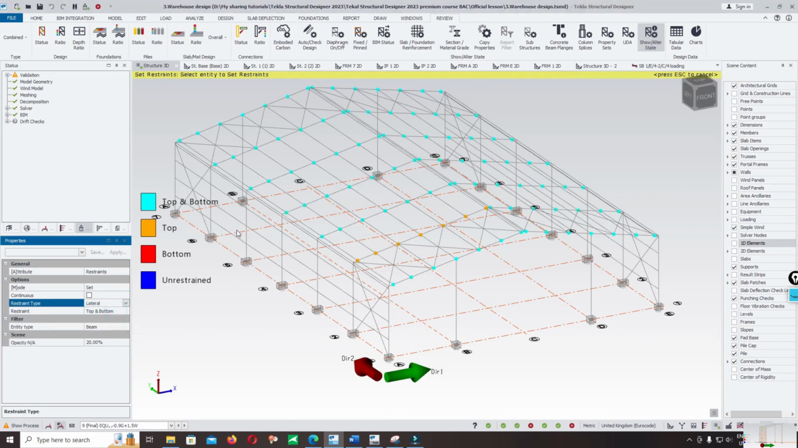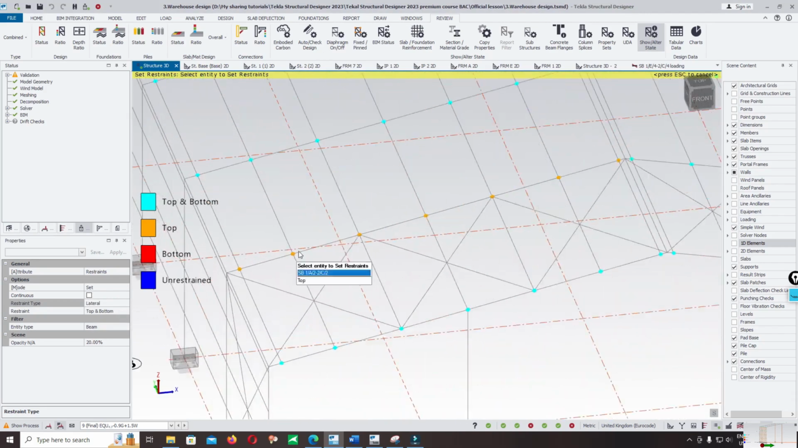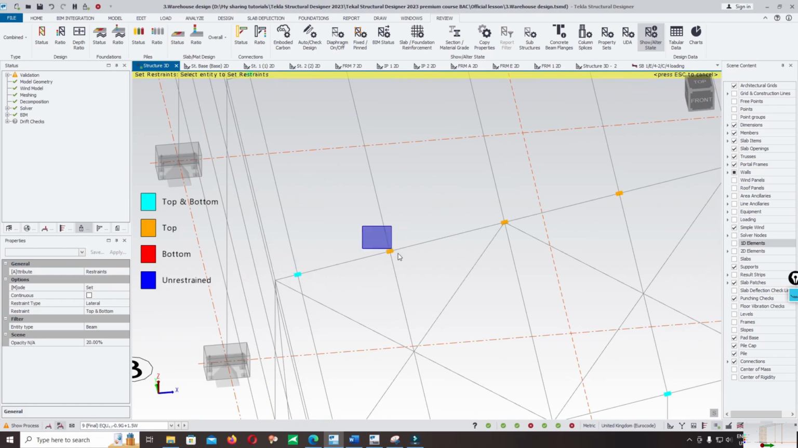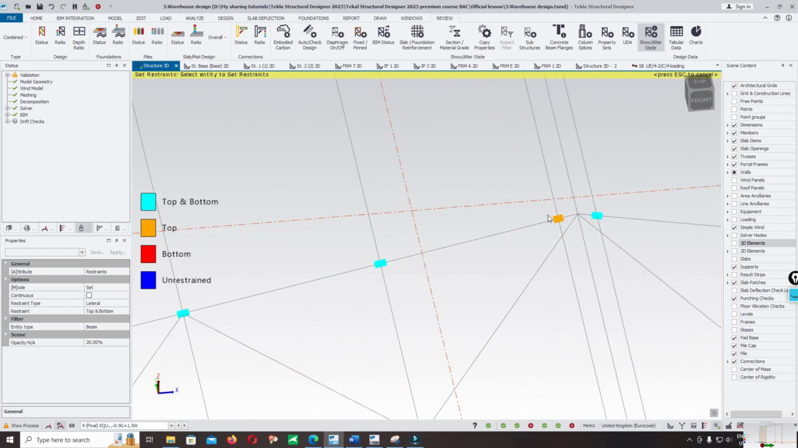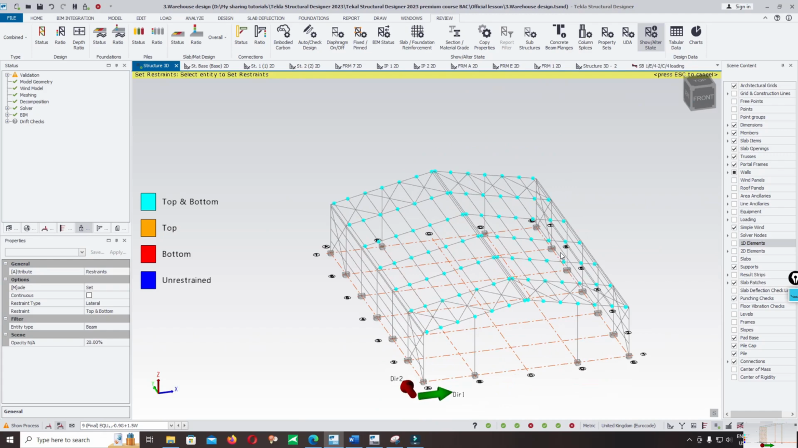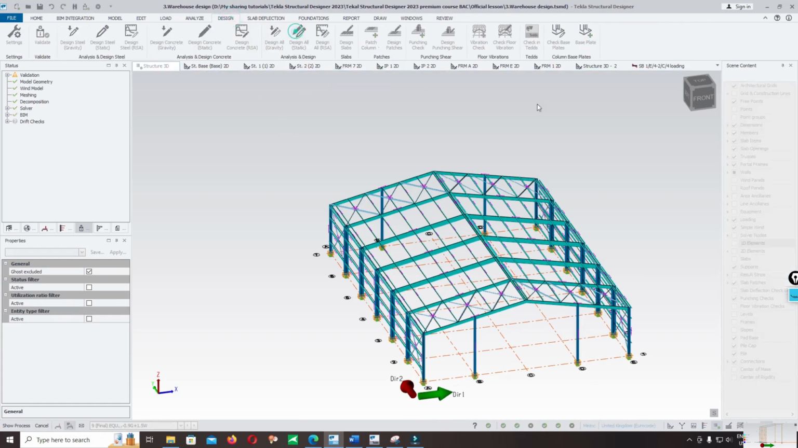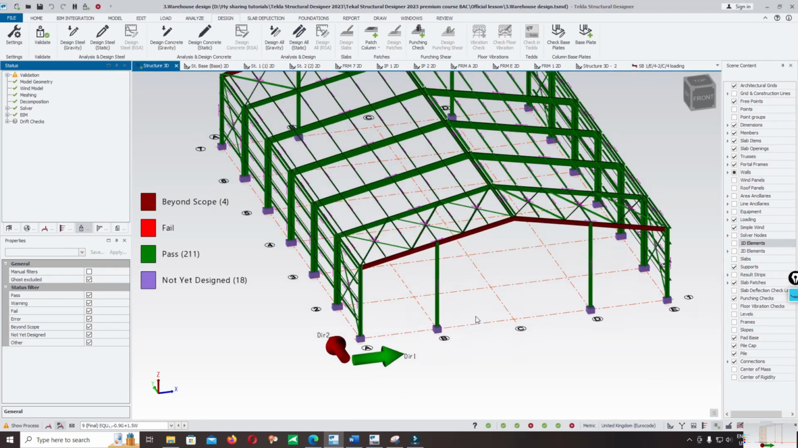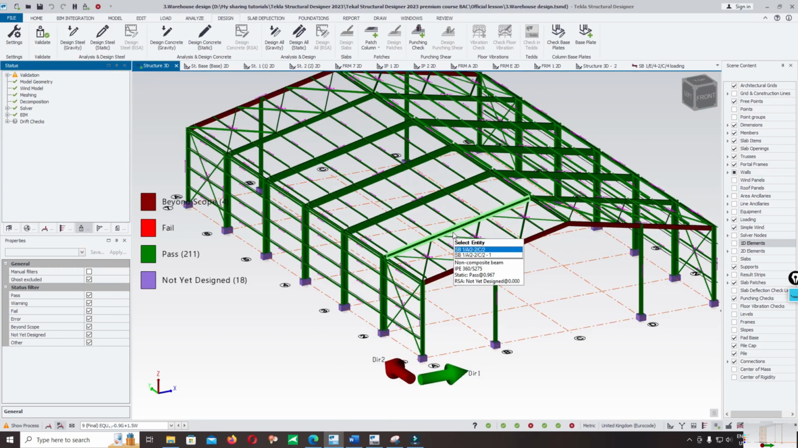Let's draw. Now we have to set it again by clicking on this intersection point. We add the torsional restraint on the bottom of the beam. Okay, save it. Come back to design, analysis and design static. Solve the models and check. Yeah, it passed.